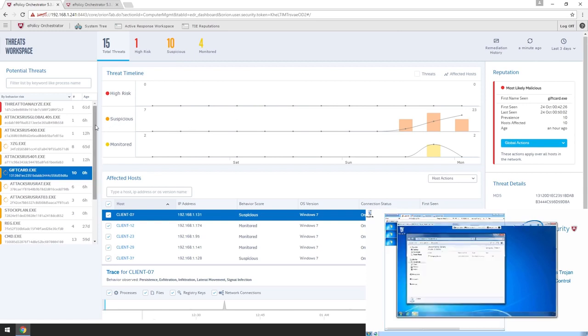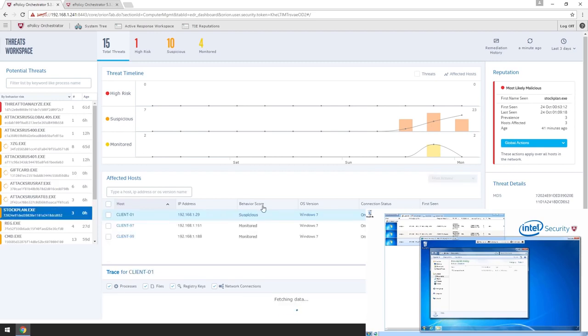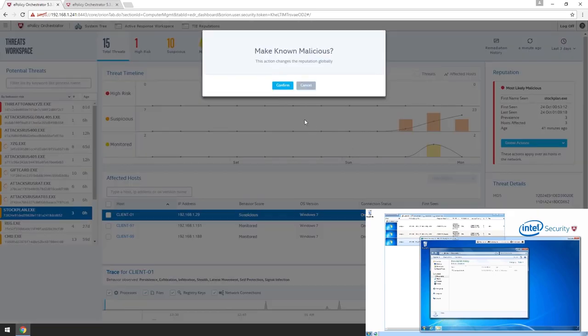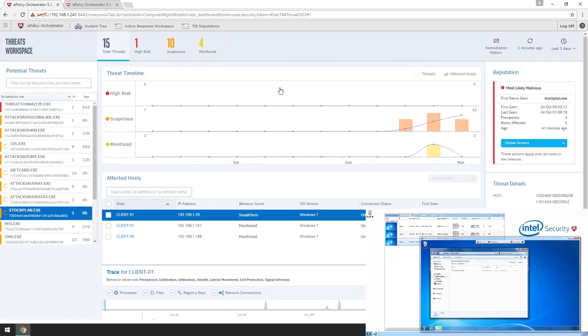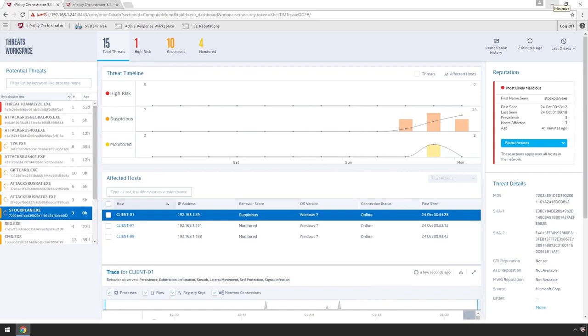Now, back to our original problem, StockPlan.exe. I want to correct these systems as well, but this time I'm going to do something more permanent. I'm going to perform a global action to set StockPlan.exe as known malicious. This action will not only kill the process and delete the file, but it will also change the file's reputation across the entire enterprise in the threat intelligence exchange to prevent it from ever executing again.